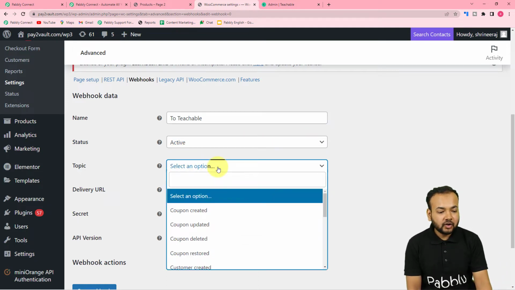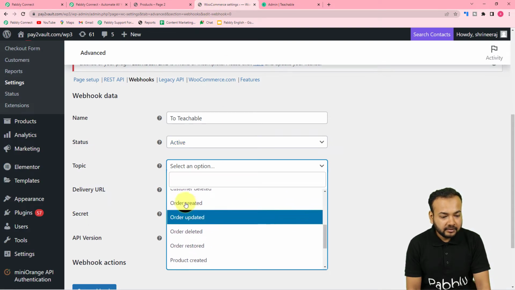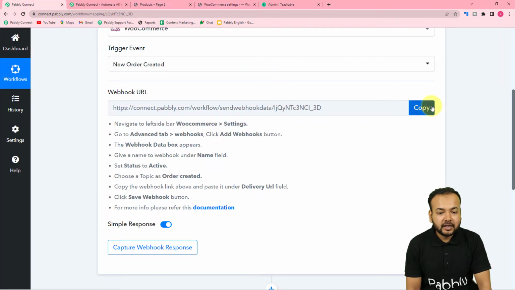Then you have to select the topic. So the topic would be, you can read the instructions, the topic would be order created. Okay, so let's select order created from here. Here it is, select it. And in the delivery URL field, you have to copy this Webhook URL and paste it.